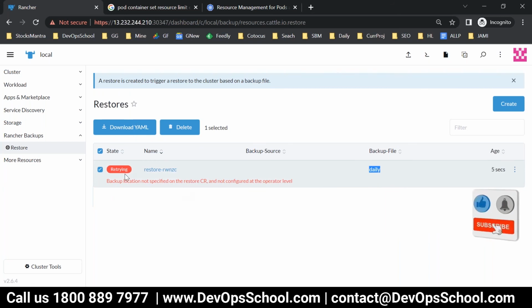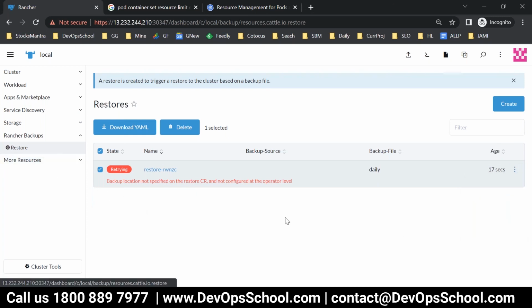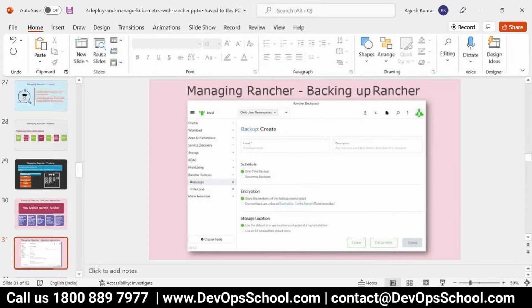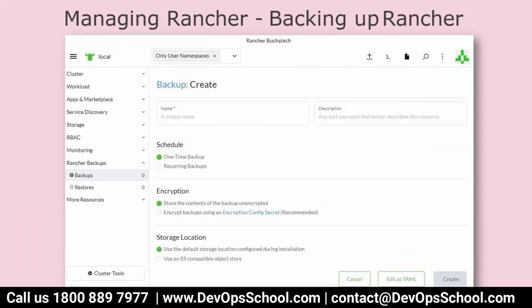Also like retrying. I mean, it's not daily. I just wrote daily here, but I did not set that stuff. You can edit and do all this stuff, but this is the way you can back it up. So if someone says, hey, in Rancher, how do you create a backup? You say, hey, we have an app, Rancher Backup Operator app, and using that you can set up a backup here.